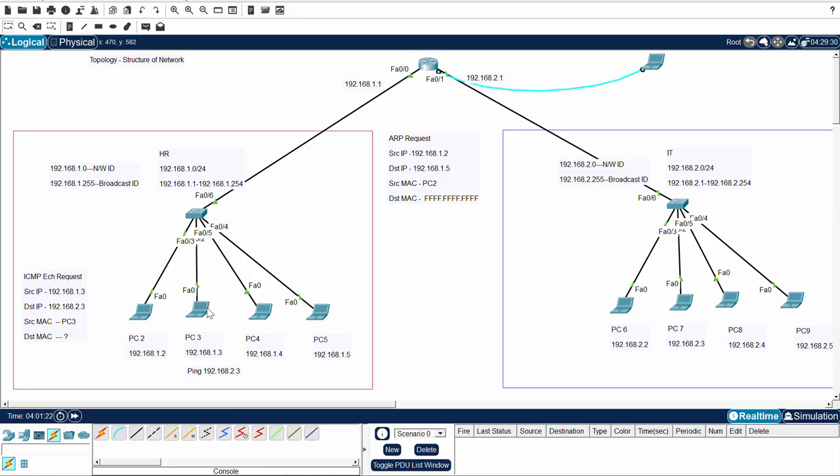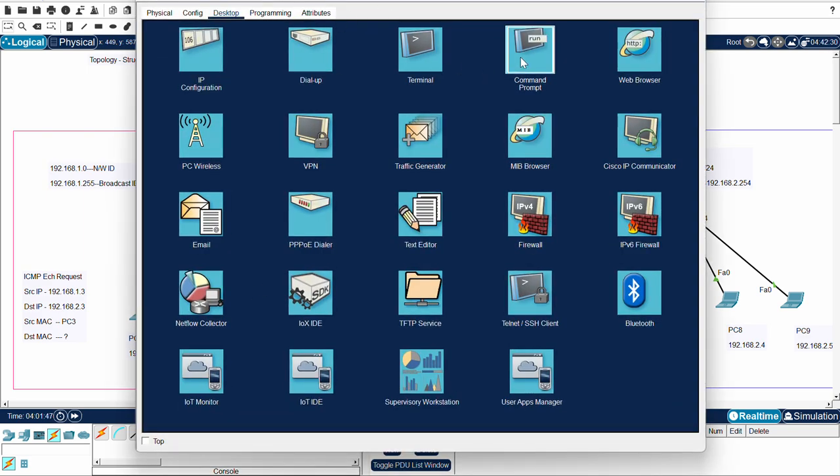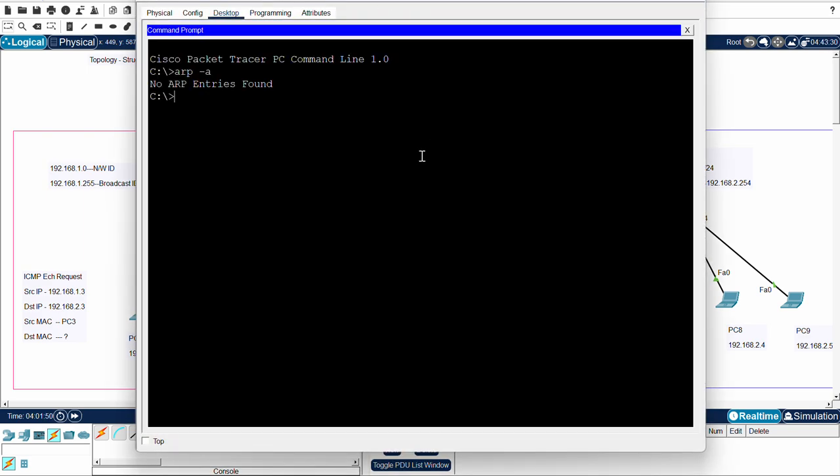So to send this packet to 192.168.1.1, this PC requires the 1.1 MAC address. If this PC doesn't know the 192.168.1.1 MAC address, again this PC will generate an ARP request for getting the MAC address of 192.168.1.1. Remember this point, very important. Now see here, if you see the ARP table, arp -a, there are no entries, right? There is no MAC address for 192.168.1.1 also.